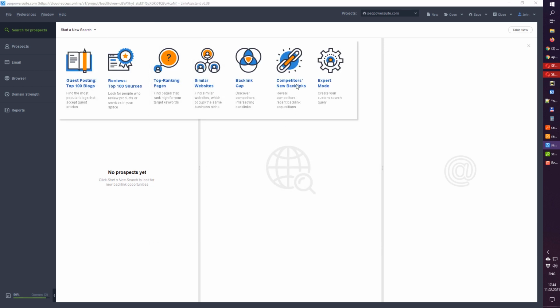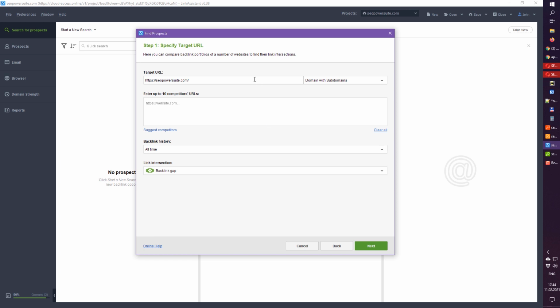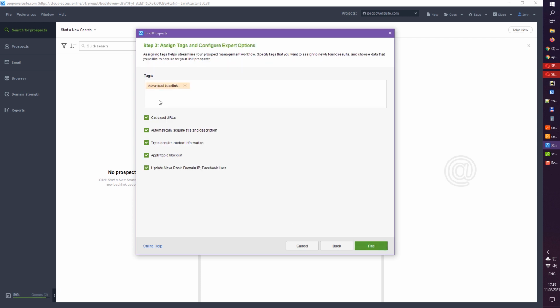But these predefined methods are so-called quick search methods because they do not allow you to use any expert settings, such as applying special filters or somehow sorting out your results initially. But you may also switch to the expert mode, where you will be able to fine-tune your search settings. For example, you select a method, enter your competitors' URLs, and then in the next step you will be able to apply some filtering conditions, such as specifying the in-link rank of your prospect domains or in-link rank of the pages, or specifying the organic traffic range that you would like to collect, and some other parameters.